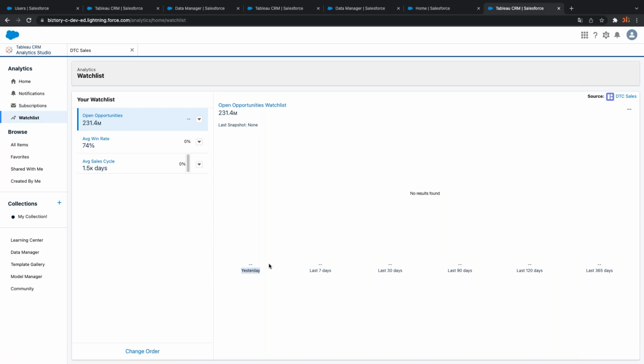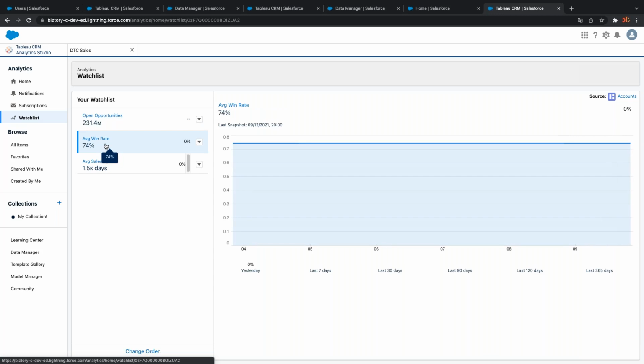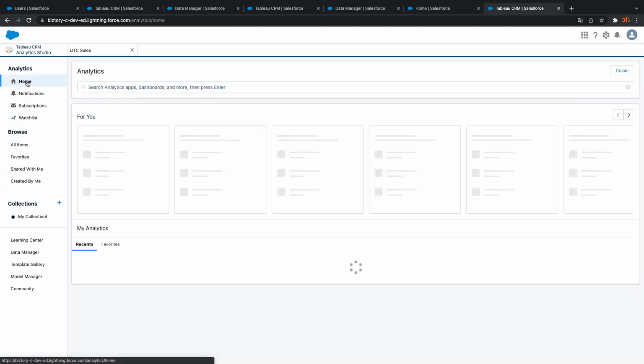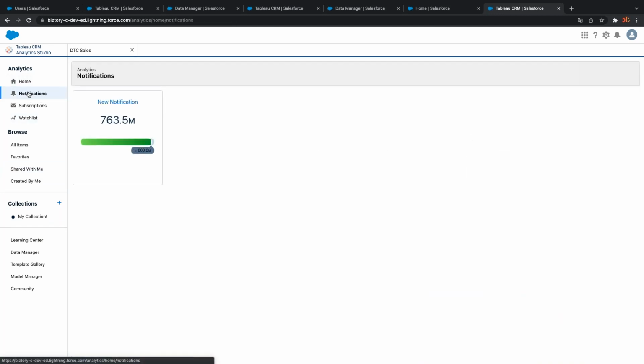The one I just added to my watch list has no history yet, but do notice that you will get a summary of how the number was yesterday, how it was in the last 7 days, last 30 days, etc. So you can really see a KPI evolve over time. The average win rate is also important. You want to see whether that increases or decreases over time. I have a constant here because I'm working on dummy data and not much has changed lately. So my win rate is fixed at 74%, or your average sales cycle, how long it takes. It's quite a long period, but once again, you will see it evolve if your data is living. I'm working on dummy data here, so I see a constant.